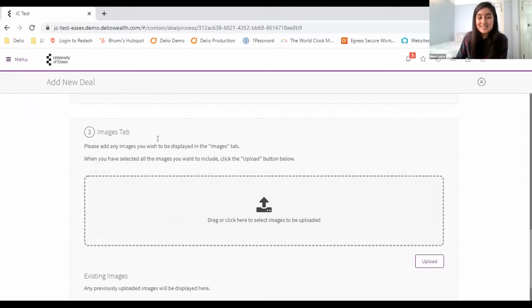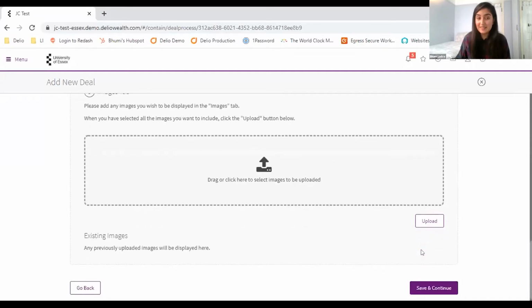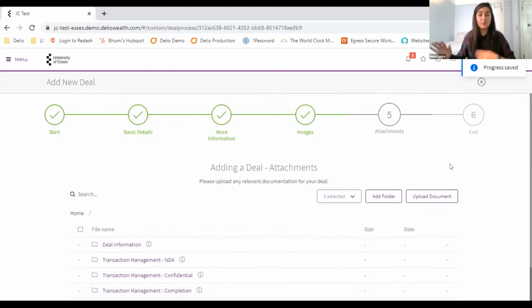Then the next section within images is an image tab itself. So you might want to showcase an image gallery. Maybe your deal is all centered around a product and you want to show previous versions of the product. But essentially in the same way as we've been uploading images to the platform, you put those in here and you hit the upload button and that adds an image gallery. I'm going to skip this step because I'm going to add some more custom tabs instead. I'm going to save and continue, and we now move over to attachments.